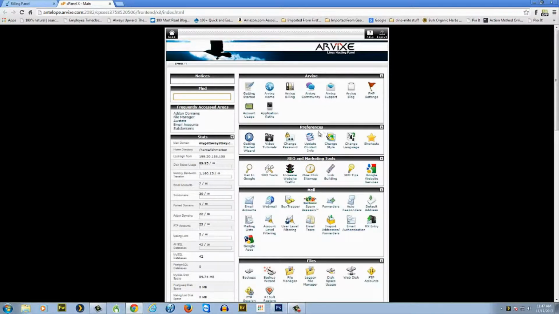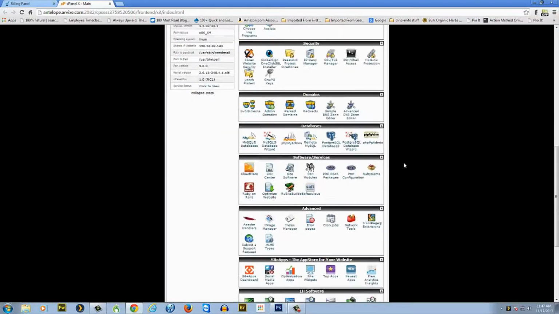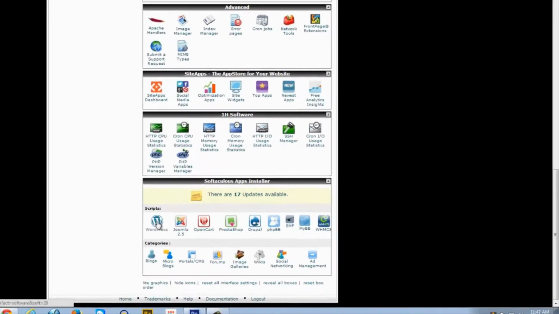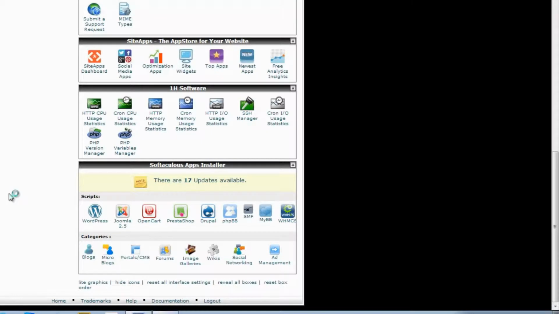So here I'm logged into my Cpanel, and if you scroll down by the bottom, and all the Cpanels are really similar, they usually have most of the same plugins and things like that. So right here you see there's WordPress. So just click on WordPress. Loading. For some reason my internet connection is kind of slow right now.